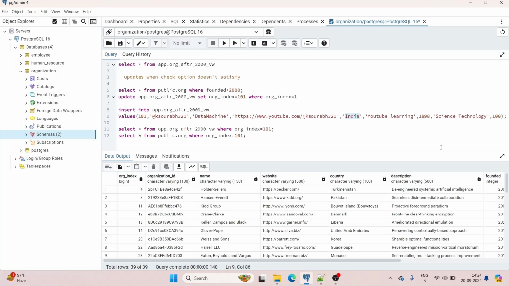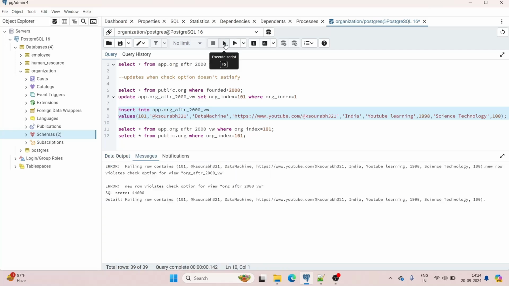Description is YouTube learning, right? And I'm giving the founded date as 1998, right? Which is less than 2000, right? Because the check option is that all the organizations should be founded after 2000. That is the check option for this view, right? And I'm giving the number of employees as 100, right? So let's try to insert this data using this view.